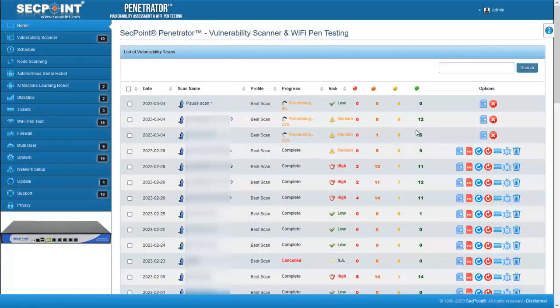I'm excited to announce the release of firmware 56 of the Penetrator, our industry-leading vulnerability scanner. The latest update includes three major improvements that many of our customers have been asking for. The first one is pause and resume a scan.